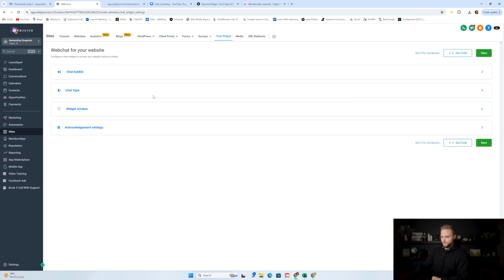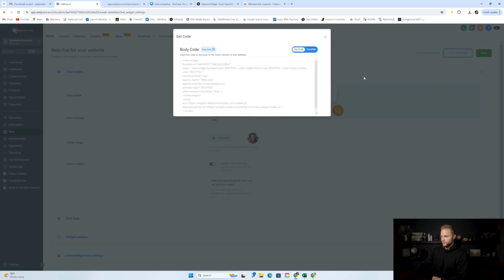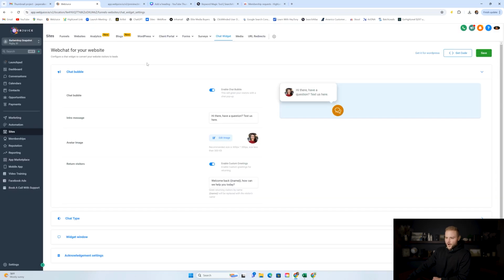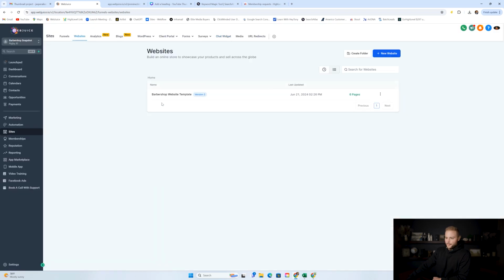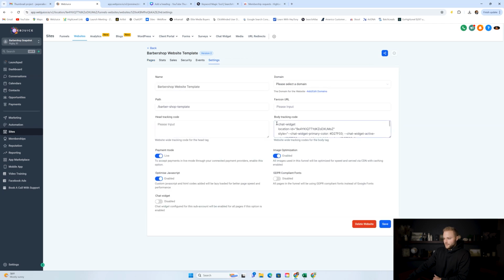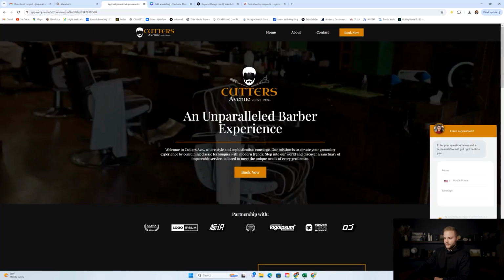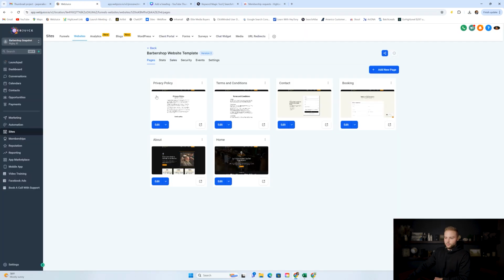So once you've built the chat widget the way that you like it and it looks good, you can click copy code or get code right here, and then we can copy it from the top. Once we've copied that, we can go back to our website, click on the website, go to settings, and then we can paste it in right here. You can see I already pasted mine in, but just paste in that code and then click save. And then if you go and preview the website, it won't show it while you're editing the website, but if you go to preview it live, the chat widget will pop up and you'll see it right there at the bottom right. So that's how you add the chat widget.